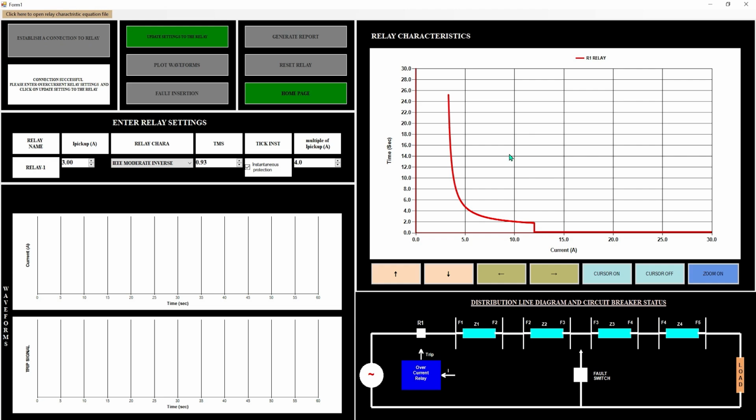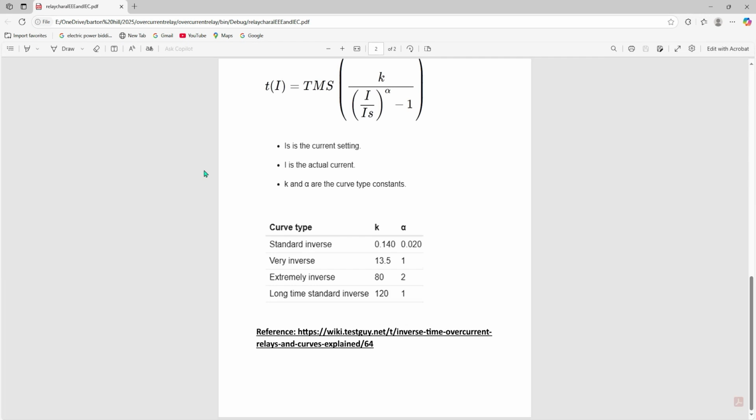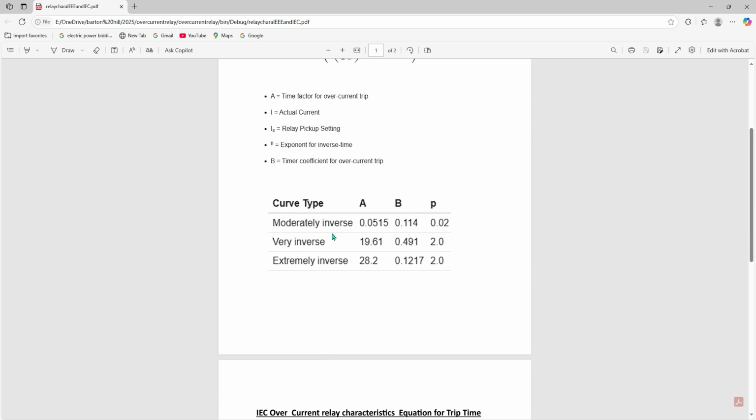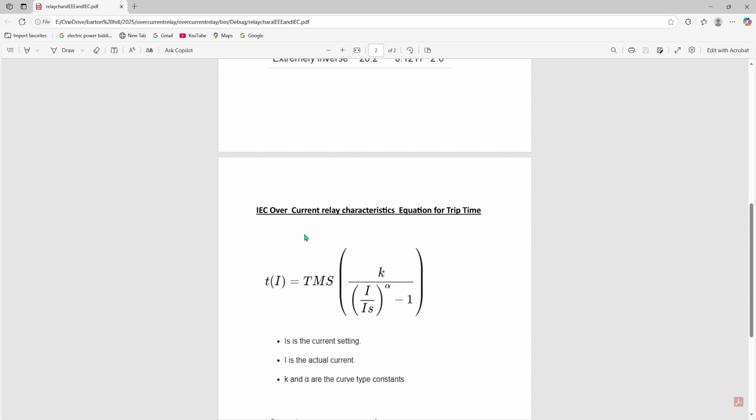Have a look at the characteristic equation at the top. If you want to find the formula for this particular characteristic equation, at the top there is a button, click here to open relay characteristic equation file. You can check the different relay characteristics and their equations and constants for both IEEE and IEC overcurrent relay characteristics.